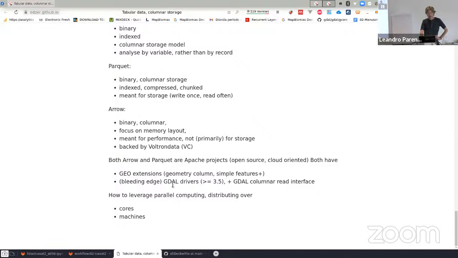And there are also GDAL drivers now, in GDAL versions 3.5 or larger, which is the latest release, that have drivers for both Arrow and Parquet. This is what I'm going to show on my other computer in this Docker image. And they can read and write these files, just like regular formats like GeoPackage.